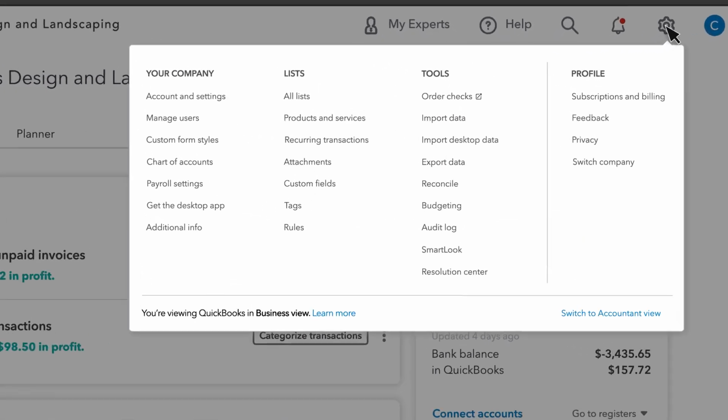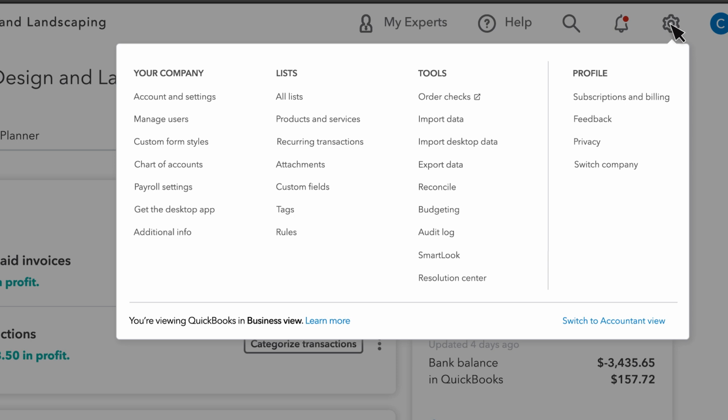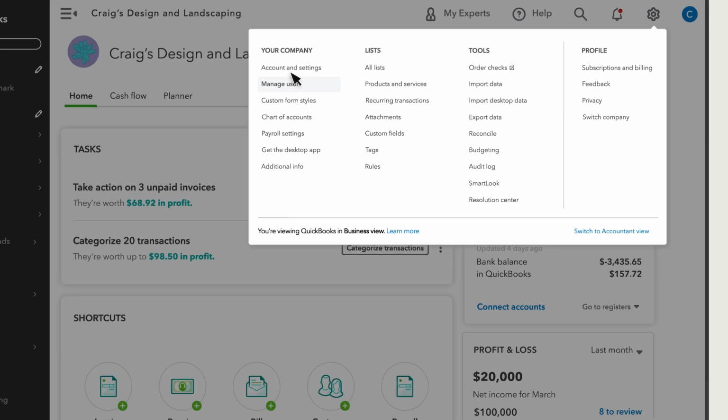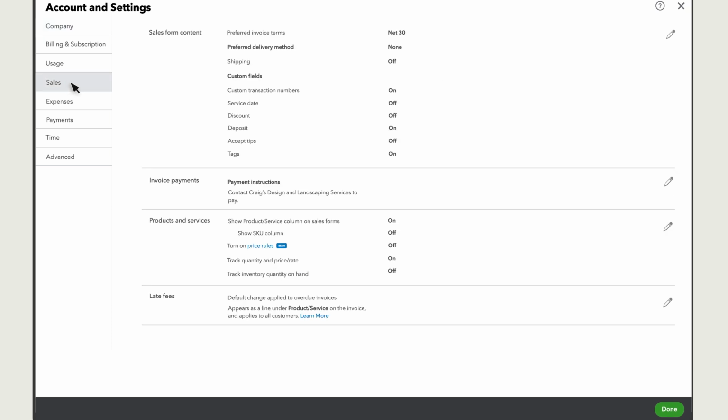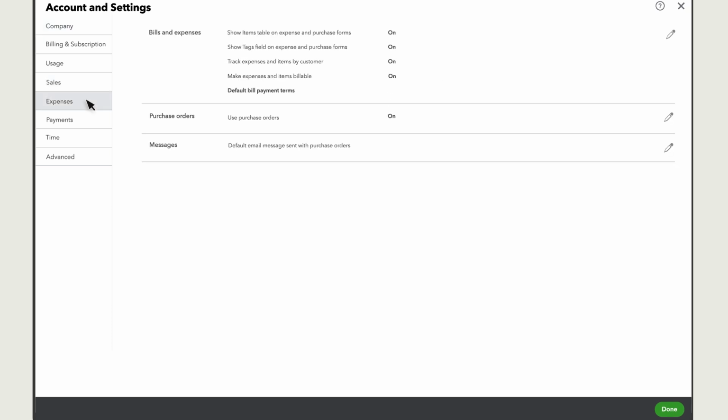The Settings menu is kind of like your Preferences menu in Desktop. Here, you'll find access to useful tools like the audit log and all your lists. This is also where you can manage your billing and subscription, customize your sales forms, and add and manage your QuickBooks users. Account and Settings is where you find your company settings, and also your sales and expense settings.